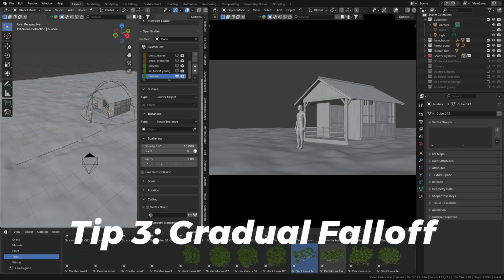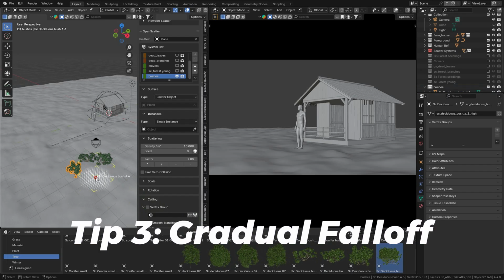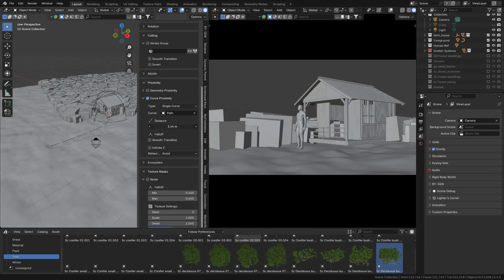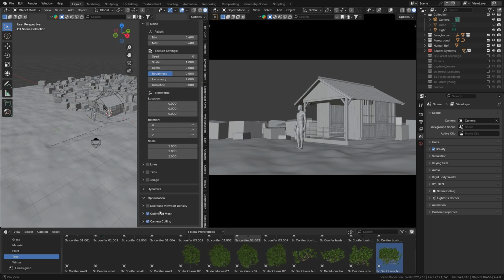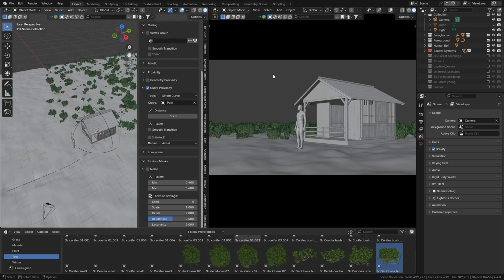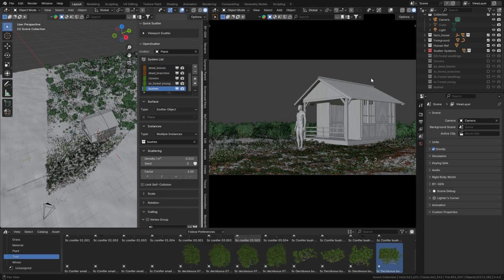Three, gradual fall-off. When scattering plants, always use a gradual fall-off. What I mean is scatter the small assets that are nearest to the path first, then gradually go on to the much larger assets as we go further into the scene. This helps our scene look more realistic.